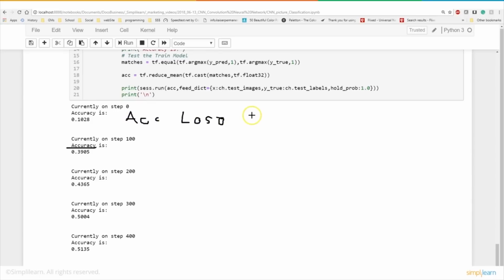And with loss, you'll get a graph that looks like this. It goes, oops, that's an S, by the way. There we go. You get a graph that curves down like this. And with accuracy, you get a graph that curves up. This is how good it's doing.